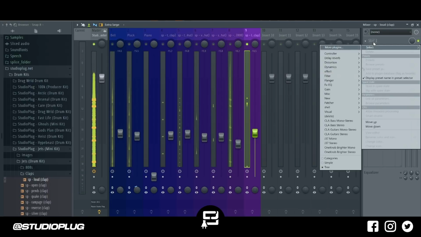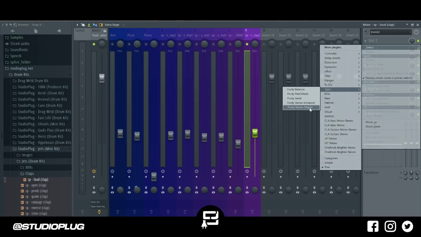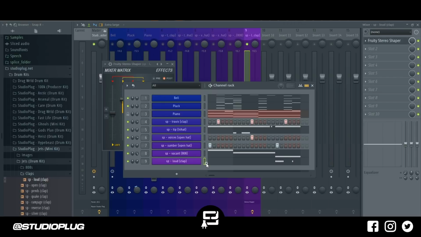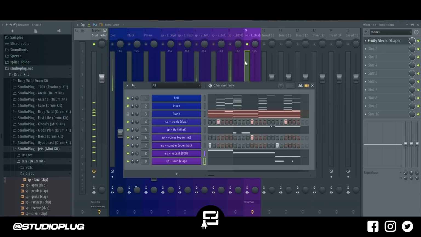For these claps that go up, I'm just gonna bring out a stereo separation. So just go ahead and bring one out. And I'm just gonna test the clap. All right, so that's where I'm gonna leave it.